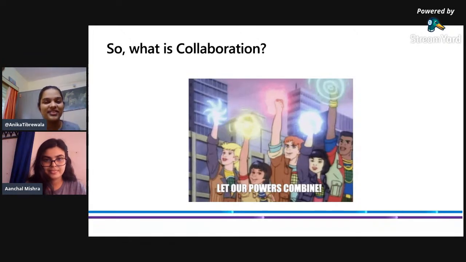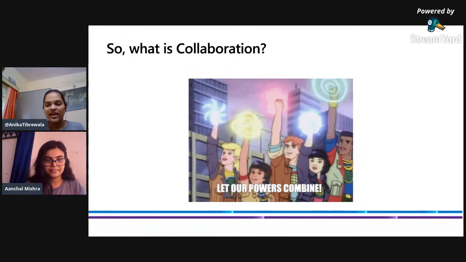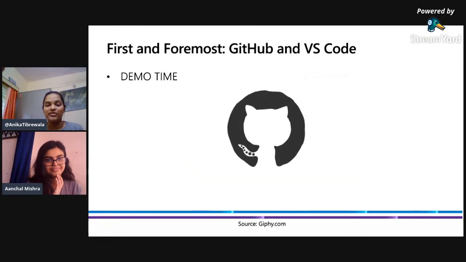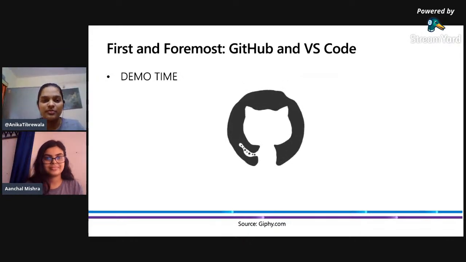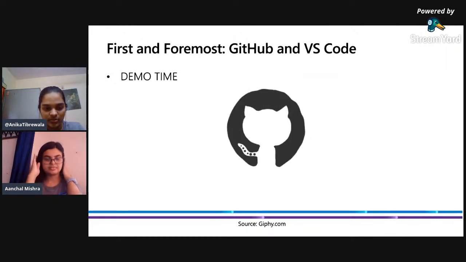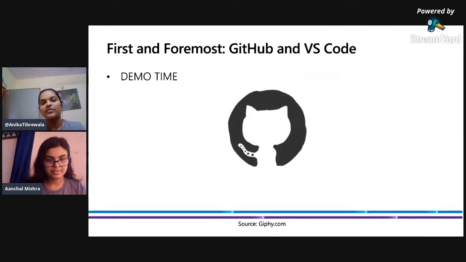Yeah, that's great. So that is all about collaboration. We also have various tools which we will be discussing in further slides. But collaboration is essentially one of the much more important components when it comes to development. So let me share my screen, and what we will be discussing right now is how you can leverage Visual Studio Code and GitHub when it comes to collaboration.